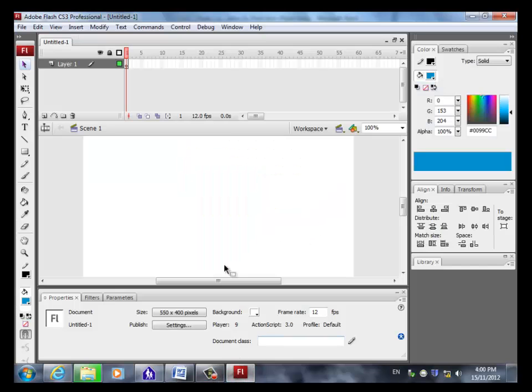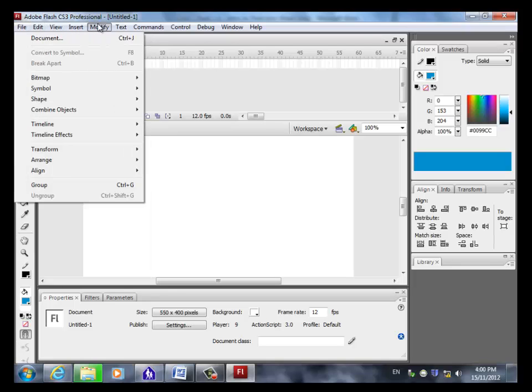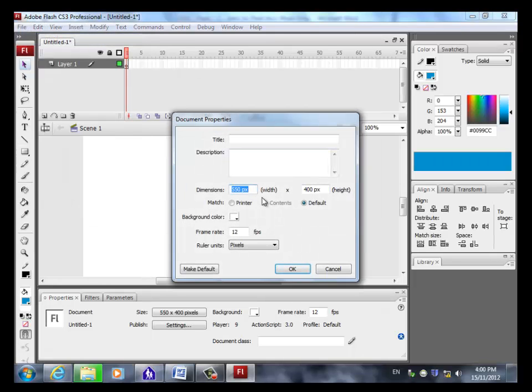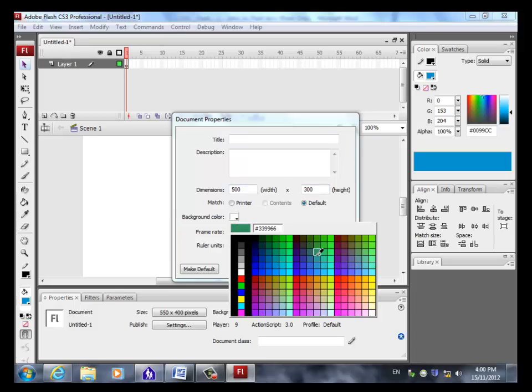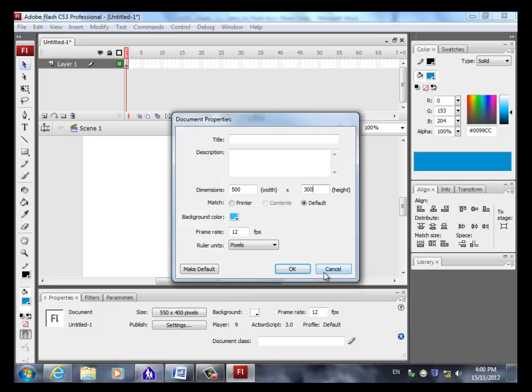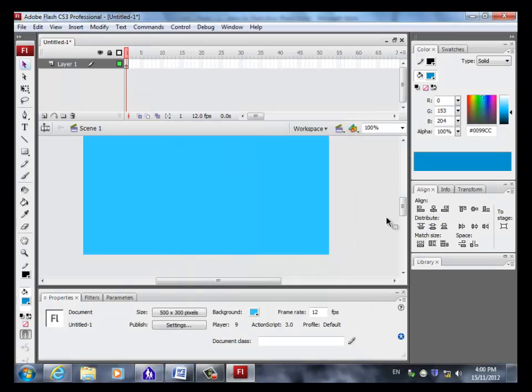So we're going to make this 500 by 300. You could choose this down here in the properties, or we can go under Modify, Document, 500 by 300, and we want to choose a background color that's kind of like a light sky blue. We can give this a title if we want, train animation. So there, our stage is all blue.